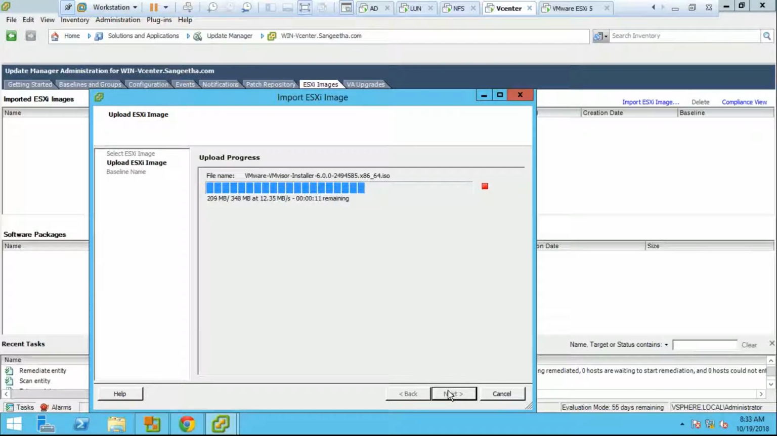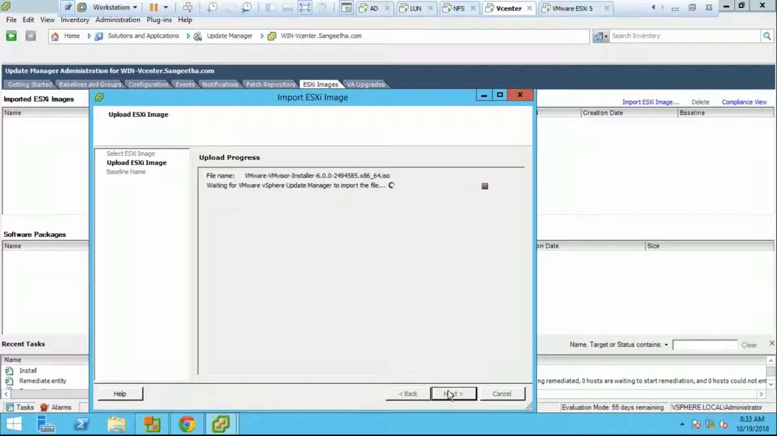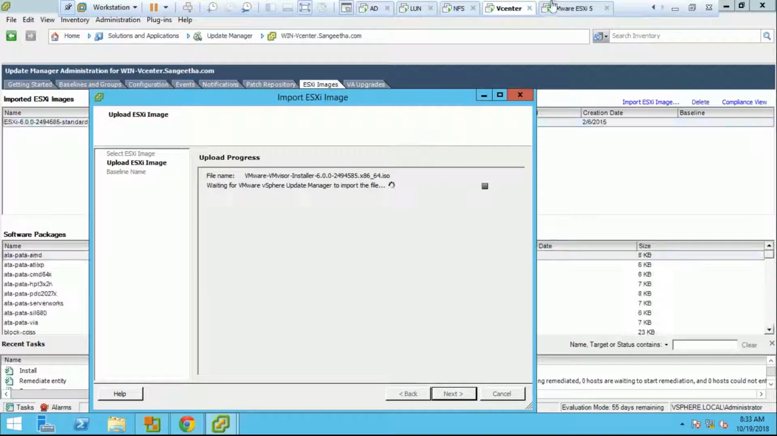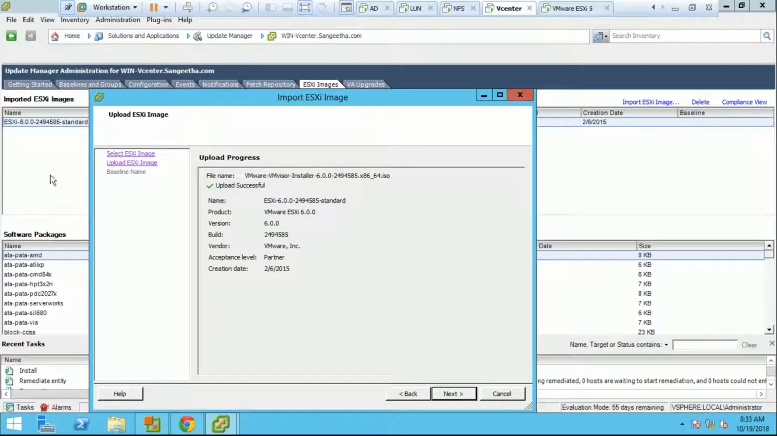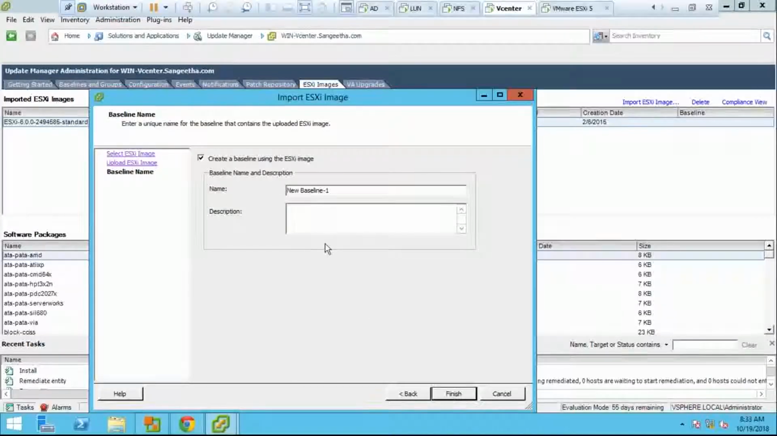Or you just import the ESXi image there. Yeah, correct. We need to go for the ESXi image. Like the patch repository, we have done it, right? So same thing, we have to do it. Now all patches are updated. You can see this. New baseline, create a baseline image.